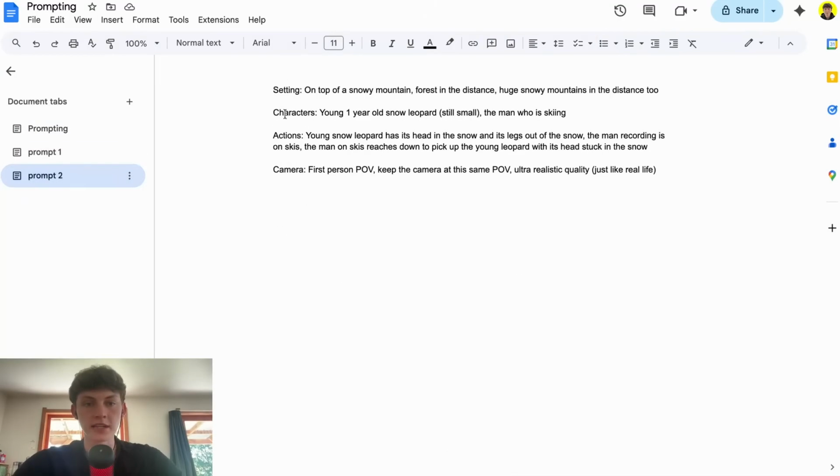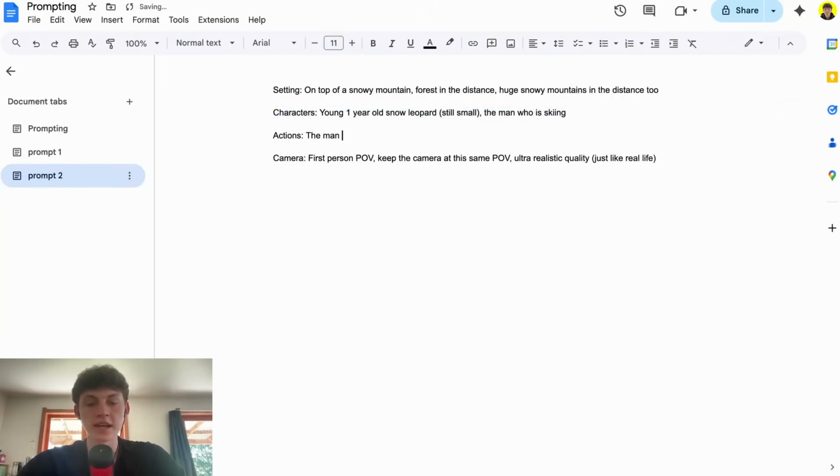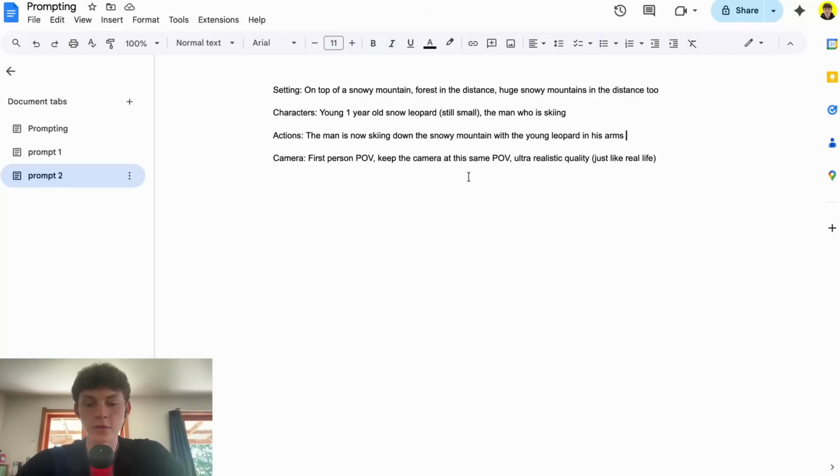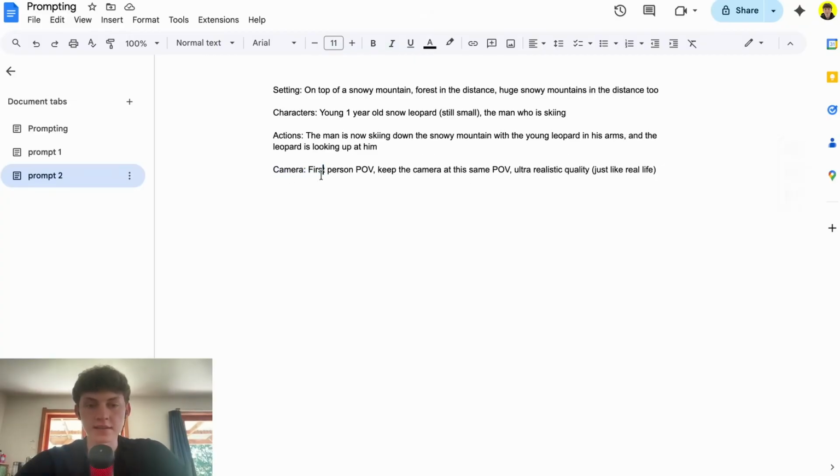which is perfect because we can now go over to prompt 2, which will keep the setting prompt the exact same, and same with the characters. But for the actions, this is where it changes. We'll actually remove this. We'll say the man is now skiing down the snowy mountain with the young leopard in his arms. And as you can see, the leopard is like looking up to his face, so we can actually add that in as well. We'll also keep the camera the exact same. So first person POV, keep the camera at the same POV, and ultra realistic quality.